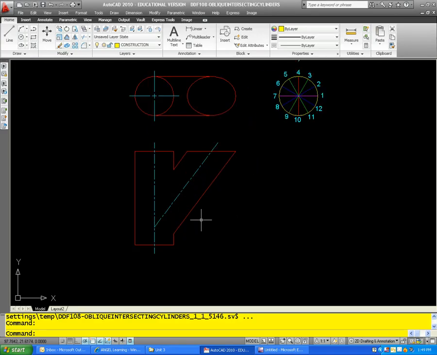This is a video to explain how to develop a pattern for two intersecting cylinders. Now, we've already done two intersecting cylinders, but we did it where they intersected at a 90-degree angle. Honestly, the procedure is really the same for intersecting cylinders at an oblique angle, but it looks a lot different, so I'm going to go over it with the video.